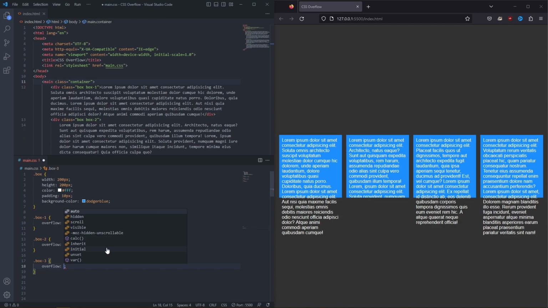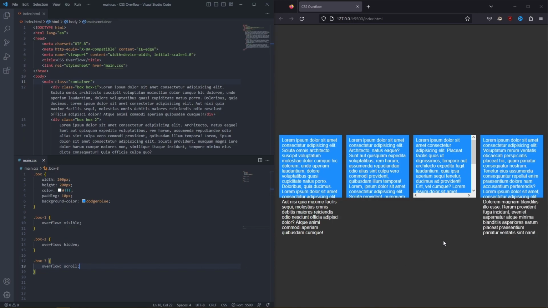Now from here, we can target our third box and use the third value of overflow. The third one is known as scroll. As the name says, if we save this, now our box should have two scroll bars. One in the y-axis and one in the x-axis. This is just in case our content overflows in either direction. We can now interact with the box over here by scrolling up and down.